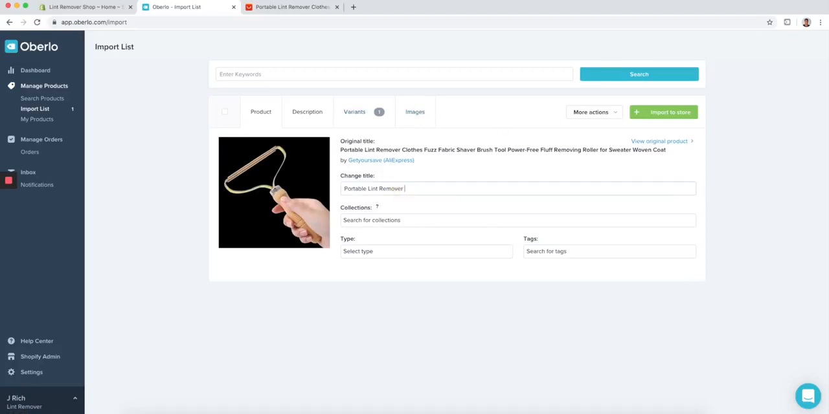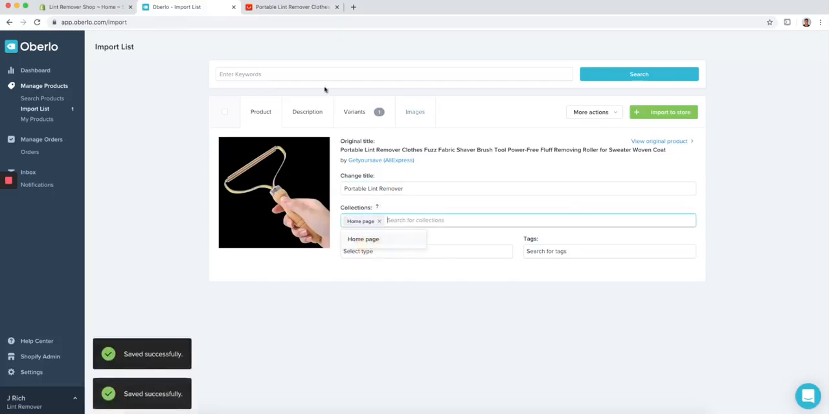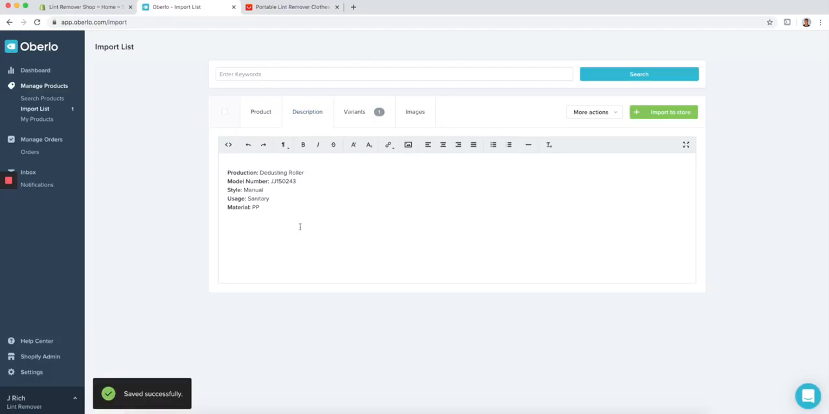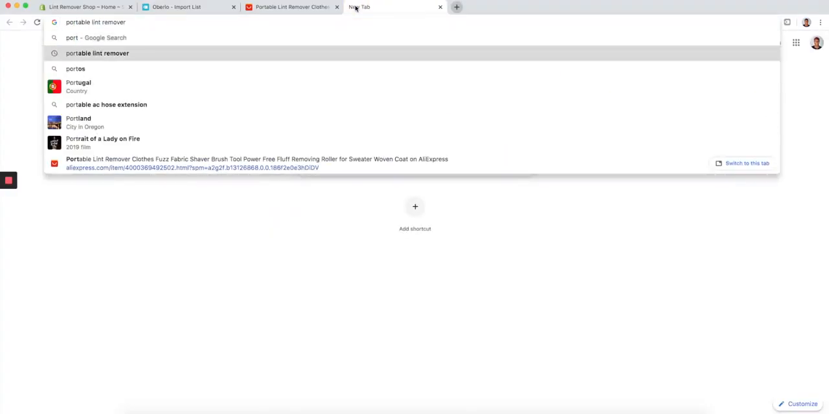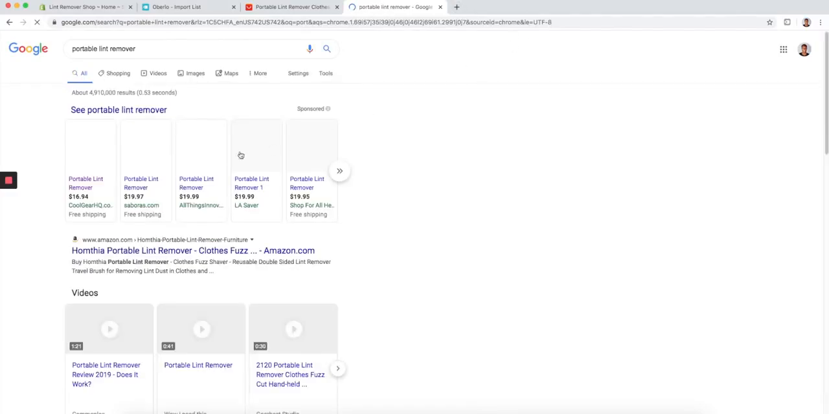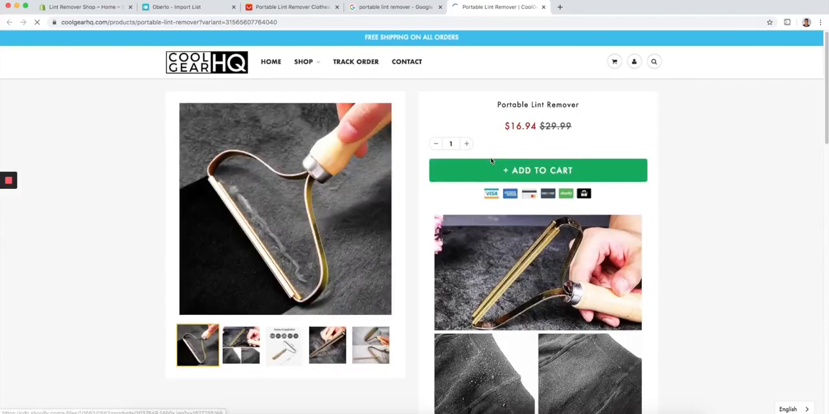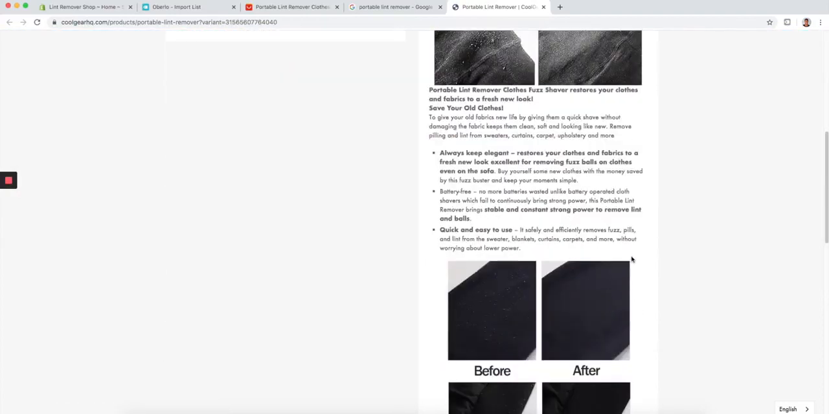Portable lint remover, that is what I'm just going to call it for now. Really simple. Click home page. For the description, you definitely don't want to leave this, so I'm going to delete that. I'm just going to find some seller that's selling these and just kind of explain the product description. Let's see. All right, so this is kind of just explaining it.